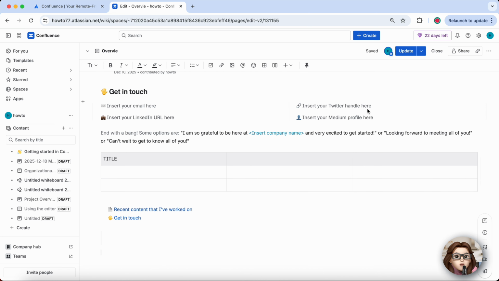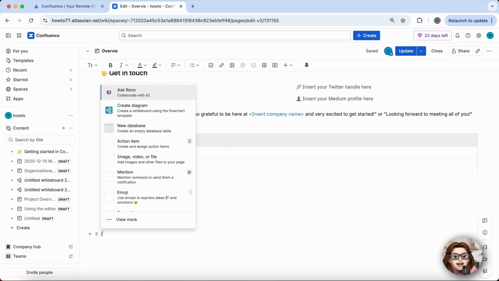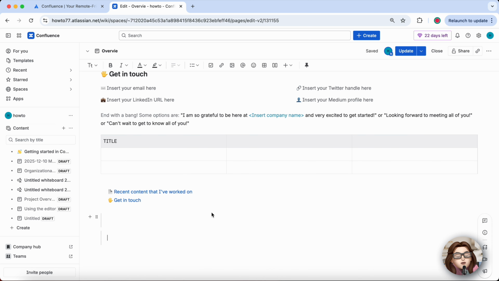With the page in edit mode, click inside the area where you want to add the quote. Type a / followed by the word quote. Then select the quote option from the menu that appears. Confluence will automatically insert a quote block marked by a vertical line on the left side, making the text stand out from the rest of your content.